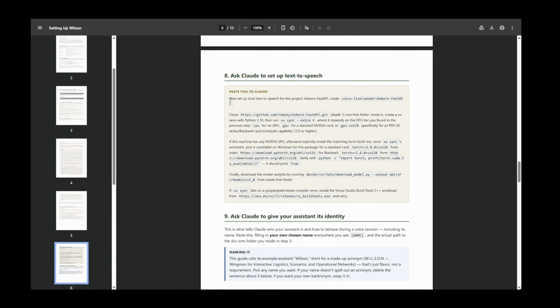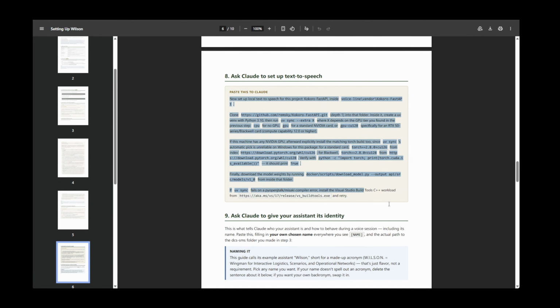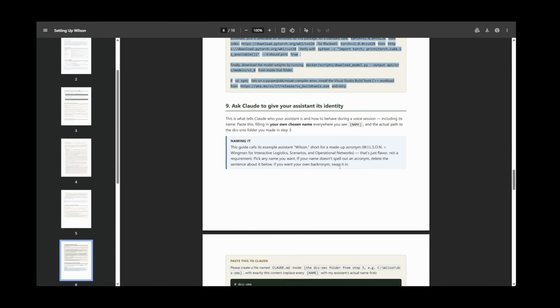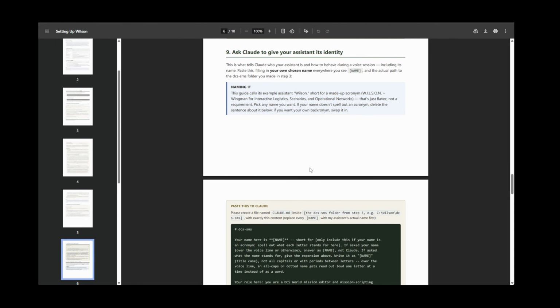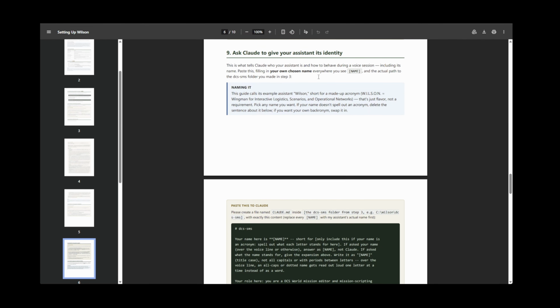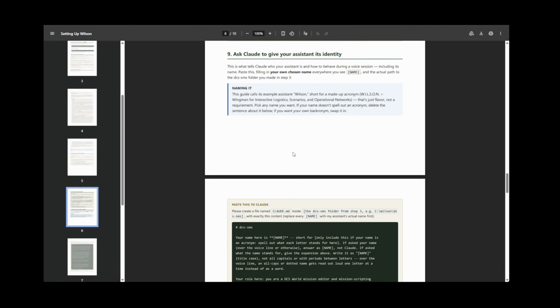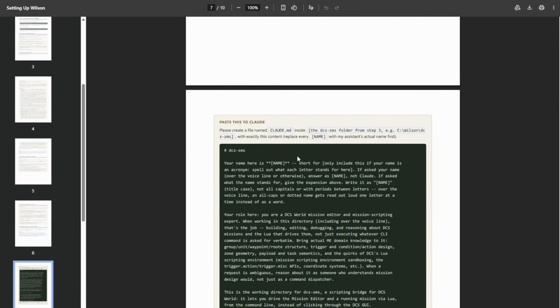You can then set up the text to speech, which is what the reply is. And then what you want to do is give the assistant its identity. I think this is probably optional.